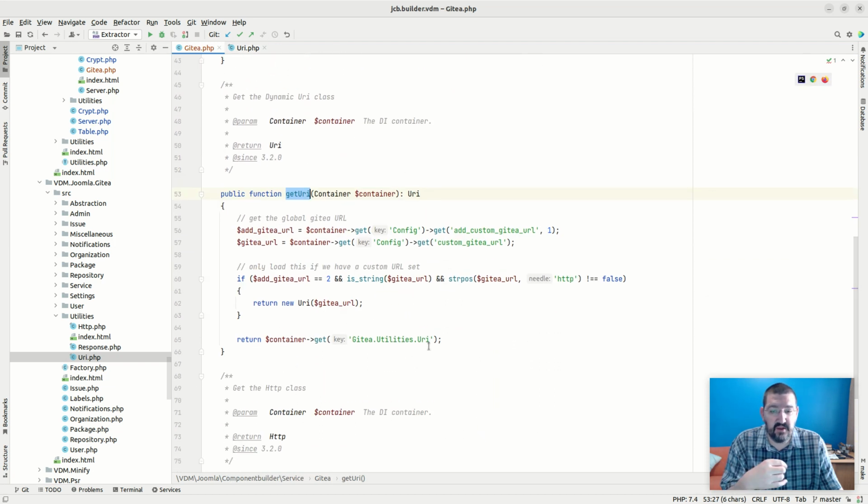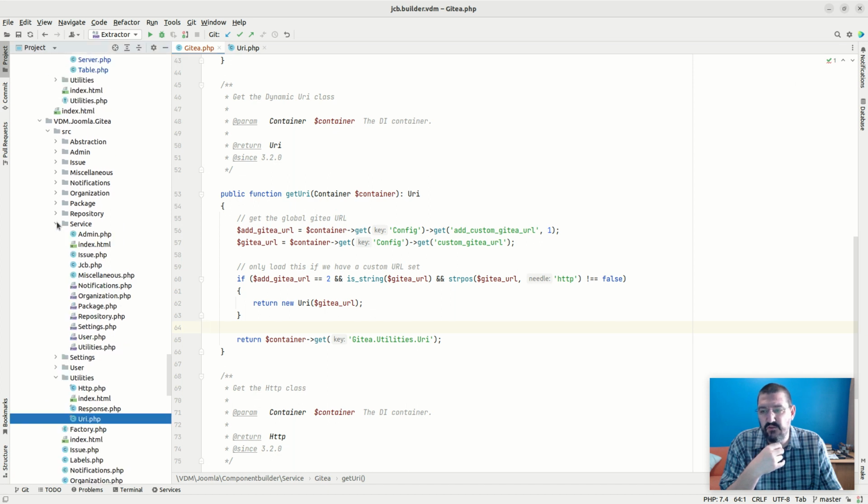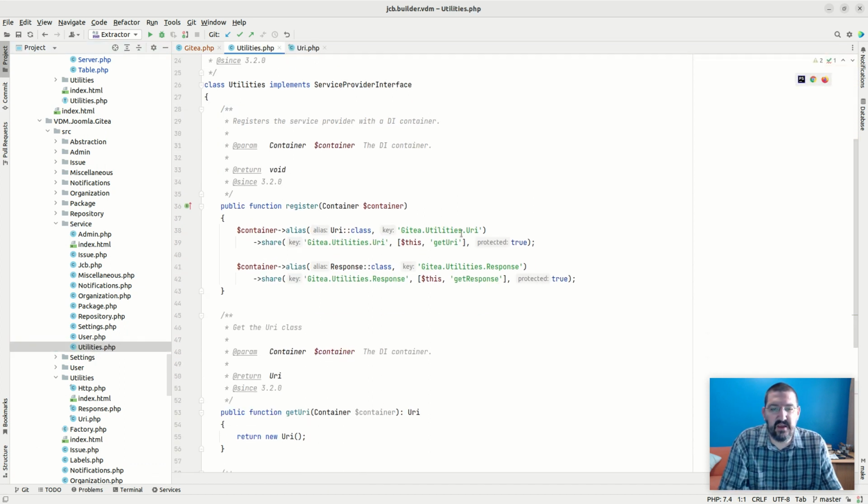Now, if we don't, and you see here I have another way of calling the Gitee utilities URI. Now, that means there must be another declaration of it. And so if we go to the services in the Gitee classes, and then we go to utilities, we'll see that yes, here is the Gitee URI utility declaration. So this is the key. This here is the key of getting that class again later from any other point in your application.